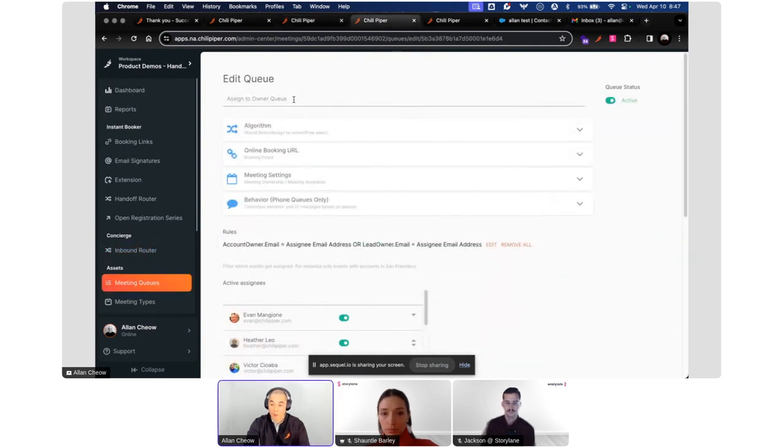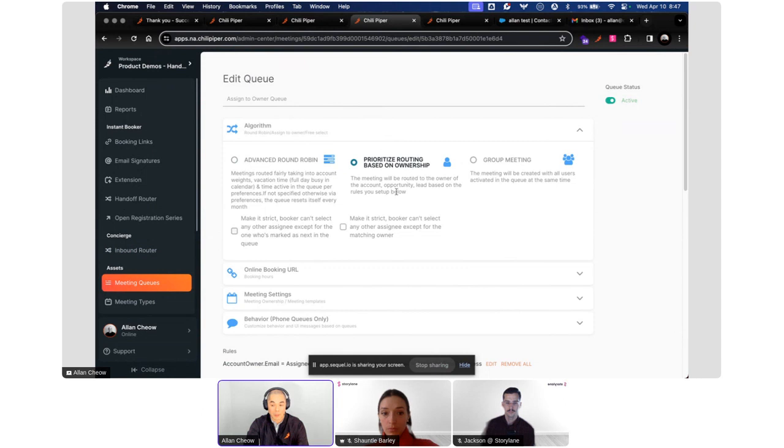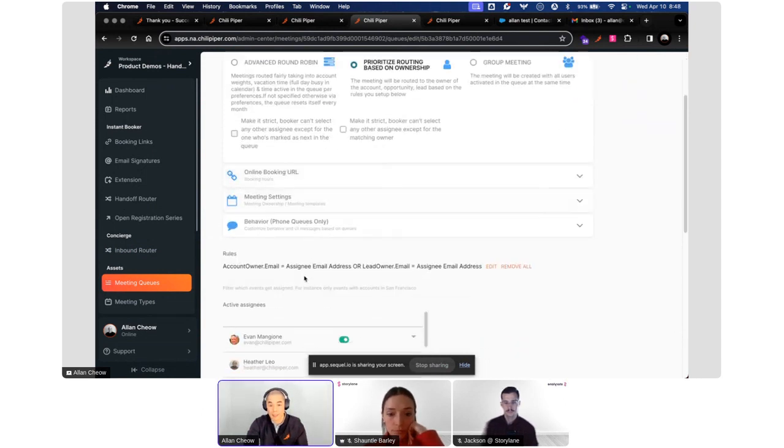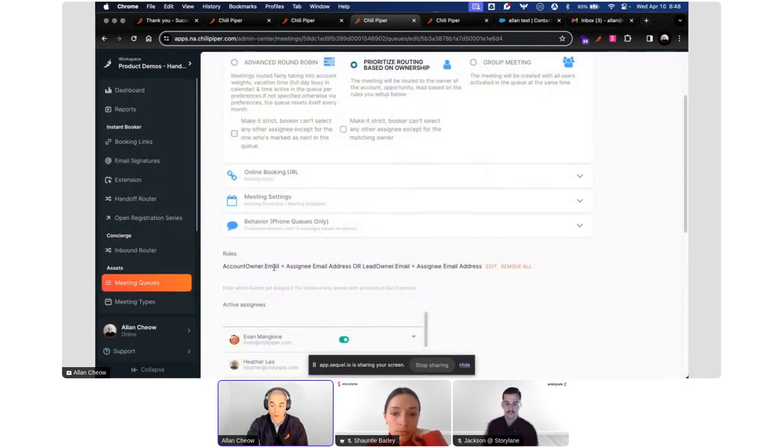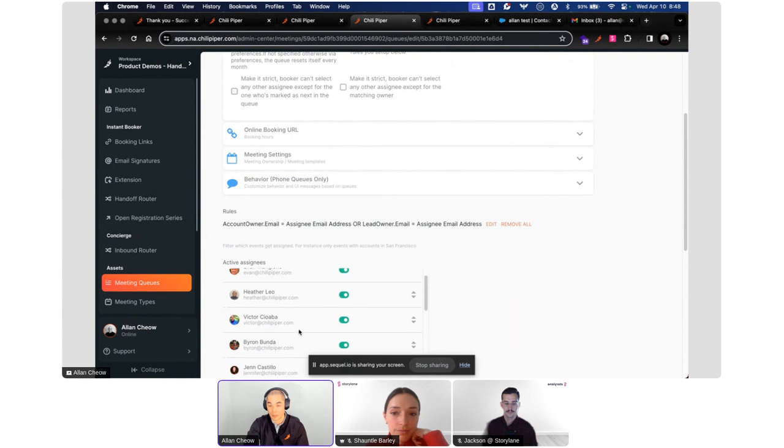Speaking towards the meeting queues itself, the different algorithms that I've mentioned include ownership, where we prioritize looking for the owners. Setting the rules is very simple, where we look at your object, or if you're in HubSpot, your object in HubSpot as well, the contact or company. In this case, we're looking for account owners and lead owner. And if either one of these is satisfied, we will qualify for the rule. So it's as simple as saying, if the email of the owner matches the email of the assignees in this group, we will evaluate to this rule.